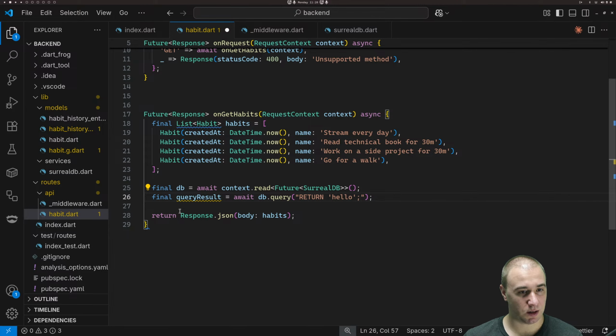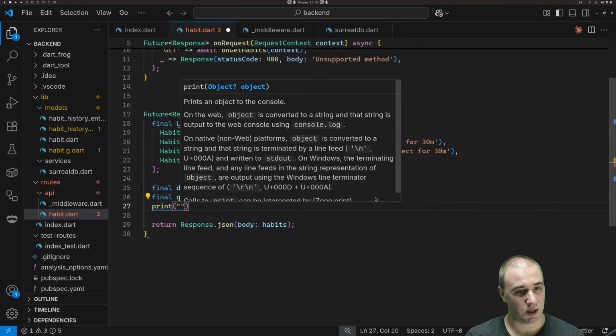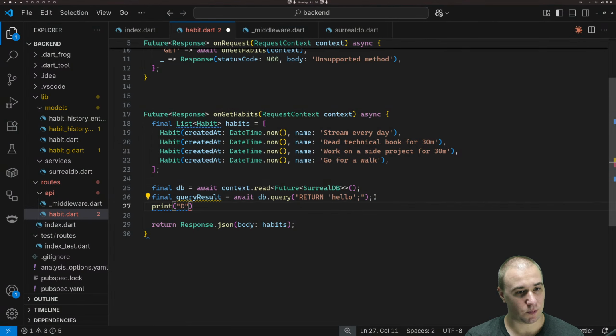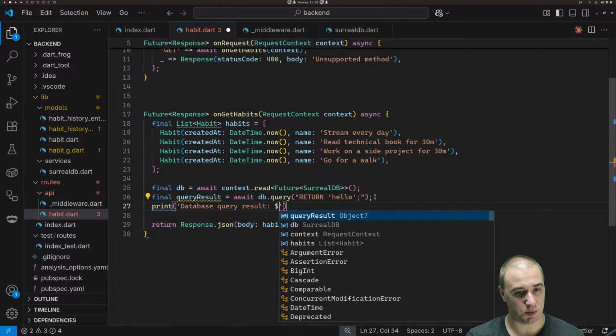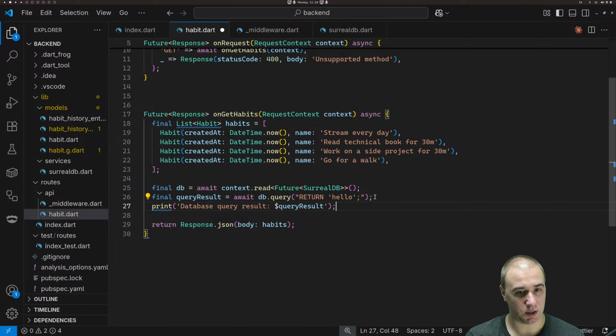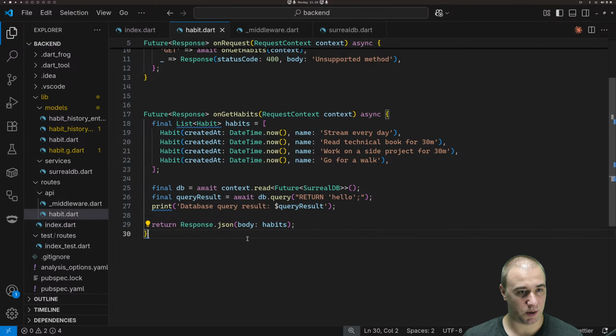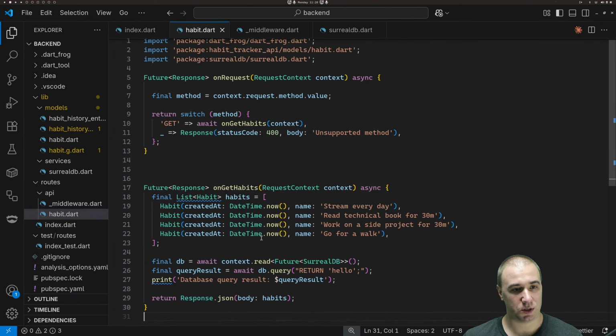So let's just literally print whatever we received. So we print, what is it? Database query result. And that's gonna be the query result, right? And that's it. Now this is unhappy. Don't invoke print in production code. Okay, I want to see if it works.